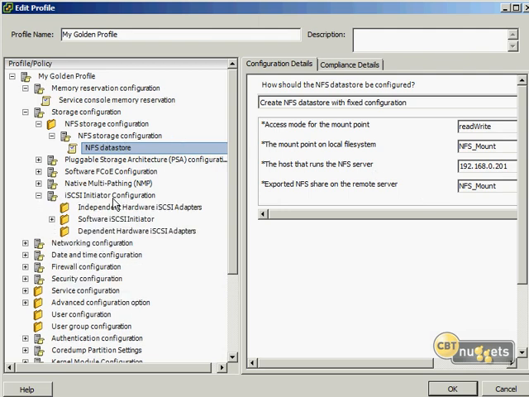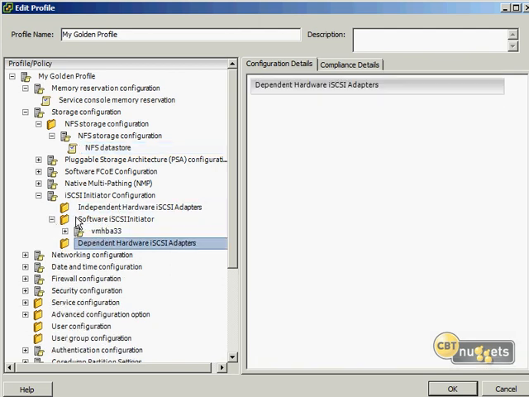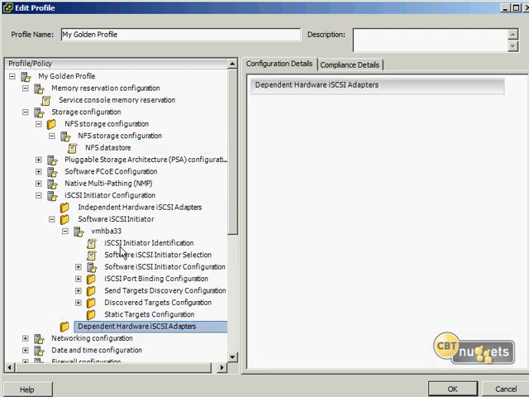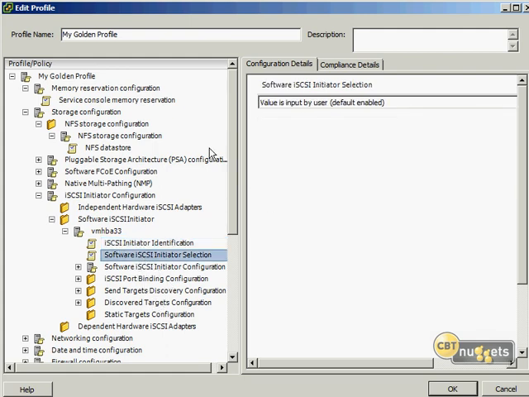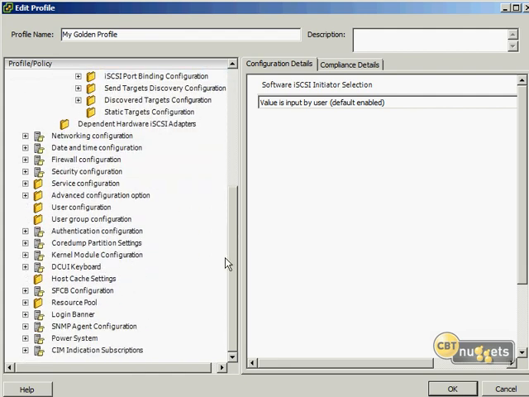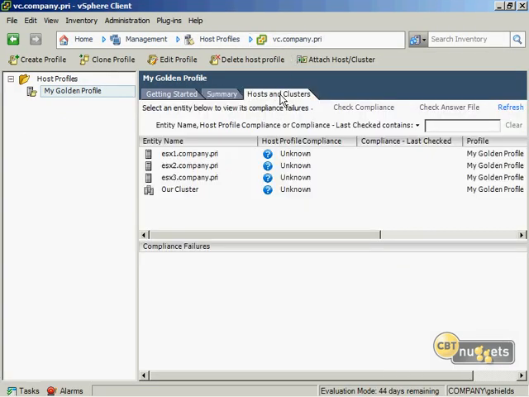Is my iSCSI initiator configured correctly? Here's my independent and dependent hardware iSCSI adapters, or the software adapter, which is the one that I'm actually using. There's the identification, the initiator selections setting here. Now, you can see that this gets relatively deep. There's all kinds of settings in here that I am verifying one versus the other. So when I attach this profile to this host or cluster, it's going to verify the compliance of that host to the profile.